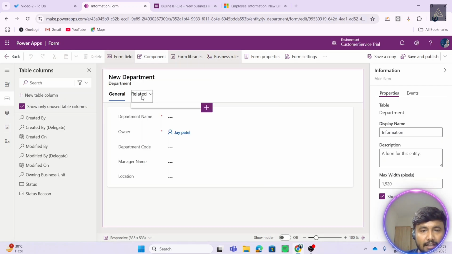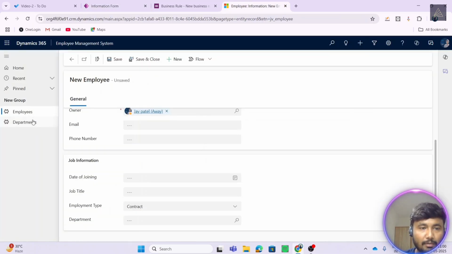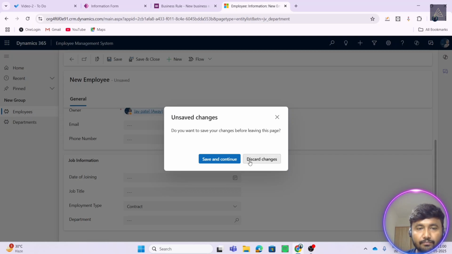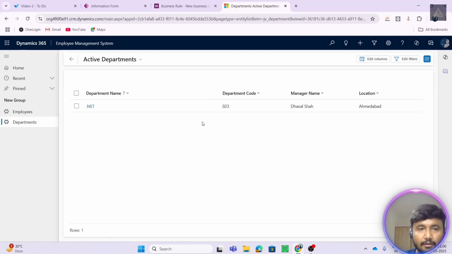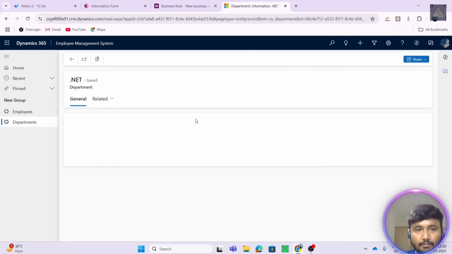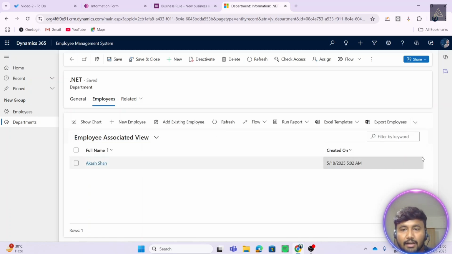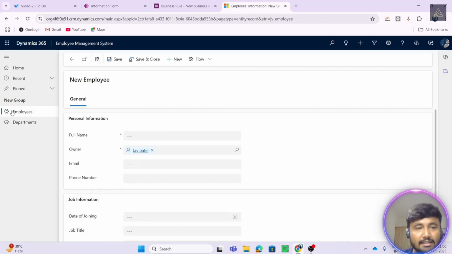Okay, so if you go to the related section, you will be able to see that the employees table is related to our department. All right, so what I want to do is that when I click on this employees table, I will be able to see the list of entire employees table there. All right, when we go to our departments table, and then when we go to any department, and when I click on related and let's say employees, I will be able to see this kind of screen here, right? And then from here, when I click on new employee, it is taking me to the employee entity to create the entire new record, as you can see here.